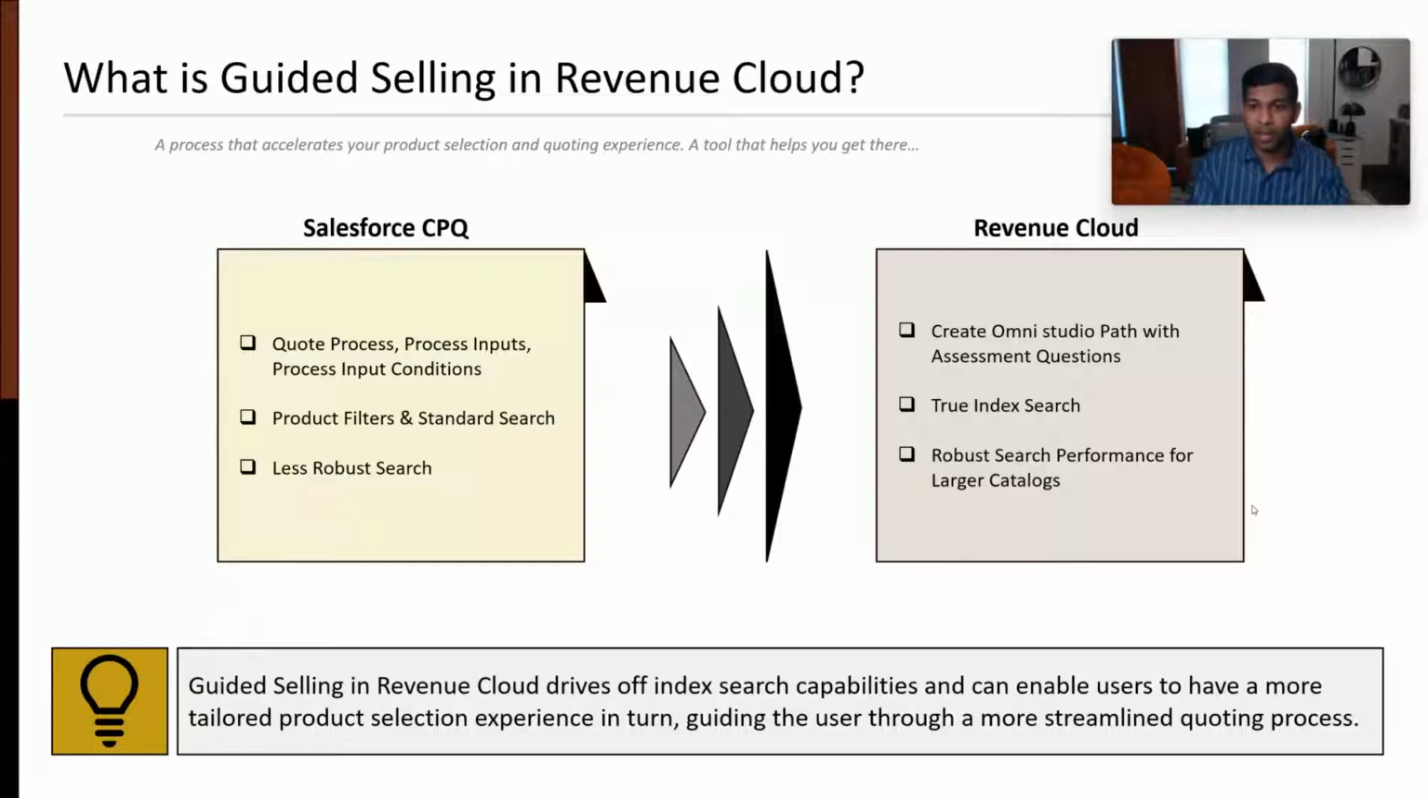A couple of stickies that I've got here. On the left side, you'll see Salesforce CPQ, right? You'll see Revenue Cloud. If you did build a widget in Salesforce CPQ, you're probably familiar with fleshing out quote process records, process inputs, process input conditions. In Revenue Cloud, we're pivoting more to an Omni Studio centric path with assessment questions. And we'll see what that looks like on the build side of the video.